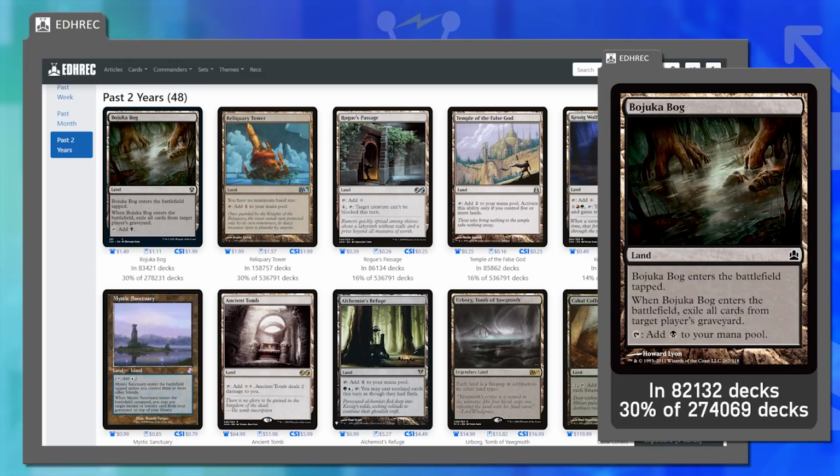And for those that don't know, Bojuka Bog is just a land that comes into play tapped, and you can tap it for a black mana. However, when it enters the battlefield, exile all cards from target player's graveyard. So it's a land that makes black mana that you can use to zap an entire graveyard on ETB. Yeah, and with a lot of utility lands, kind of the downside is having it come into play tapped. You'll see that on a lot of dual lands. You'll see that on a lot of utility lands that we'll talk about this episode.